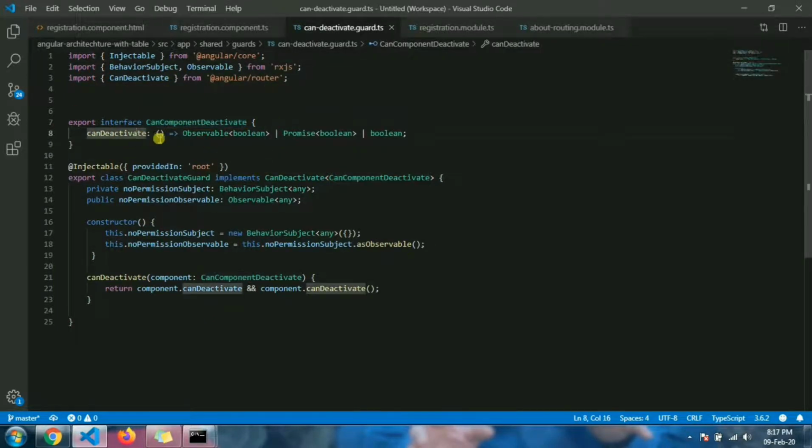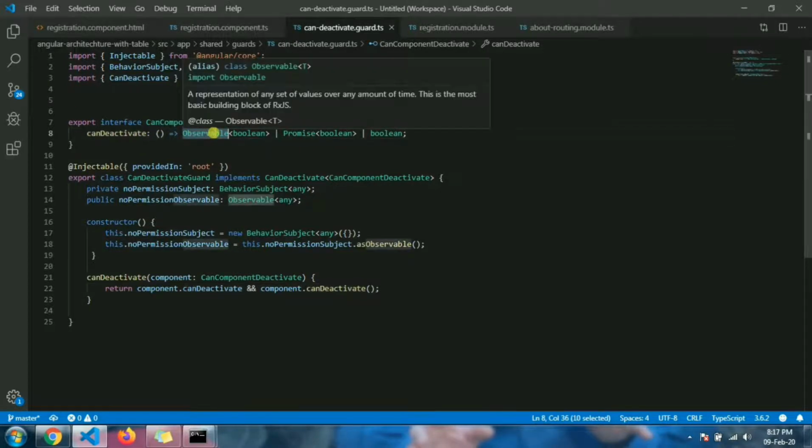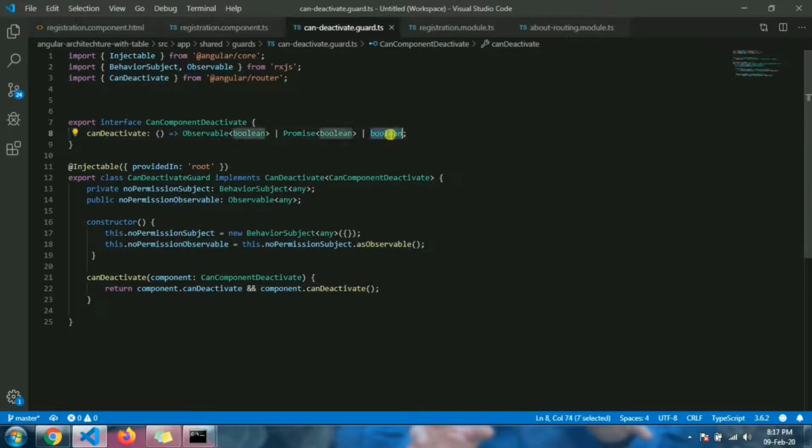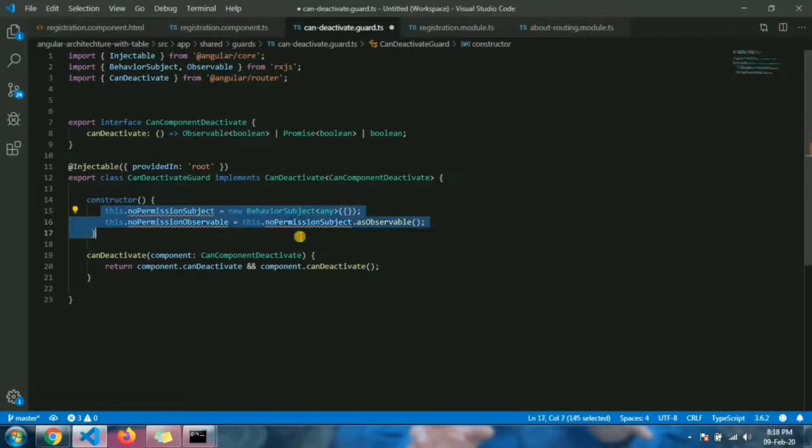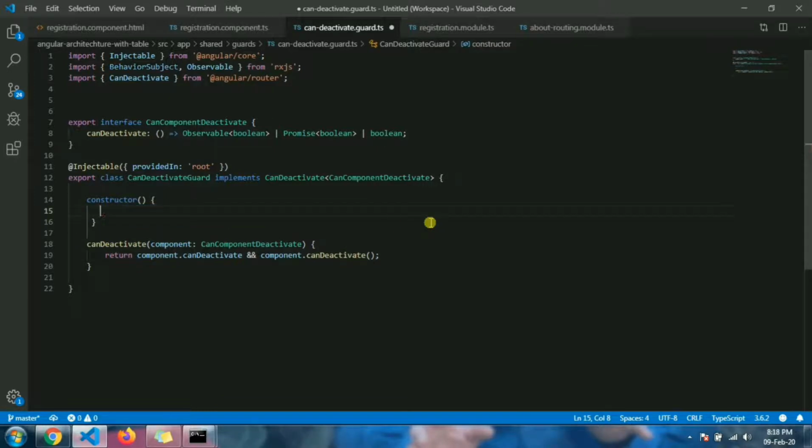Here you can see I have created one interface which is saying that it will be can deactivate type and it can return observable or promise or boolean, any of these three types. And this has been used here. We're creating the class can activate guard, implementing this can activate, and here I'm calling this can deactivate. What's it returning? It's returning component dot can deactivate, right? So it's essentially the component that needs to be passed here.